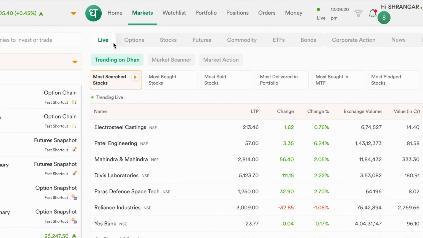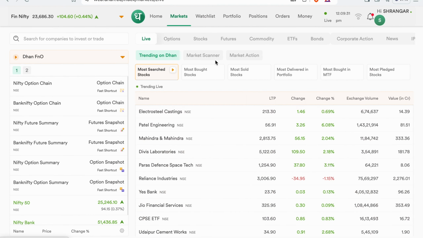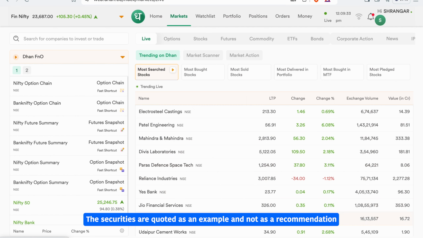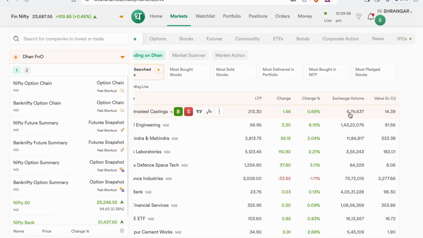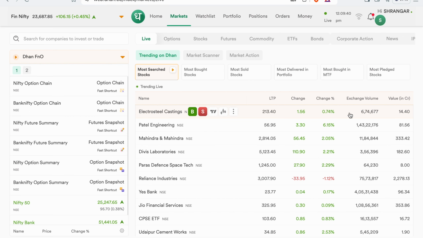In markets, you can see live and trending on Dhan, market scanner, and market action. Whatever stocks are trending on Dhan will be available right here. You can see the most searched stocks are currently all these stocks. Their LTP is also available, the change in the price is also available, the change percentage, exchange volume, and value in crores, obviously.